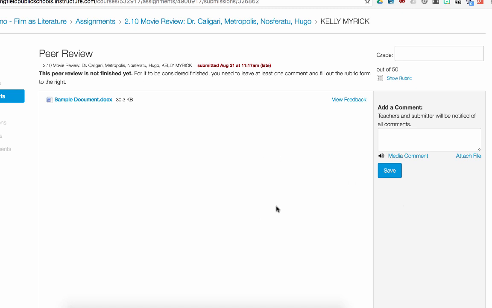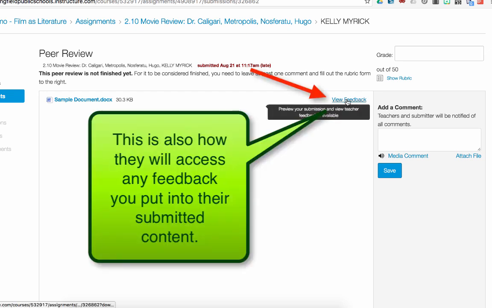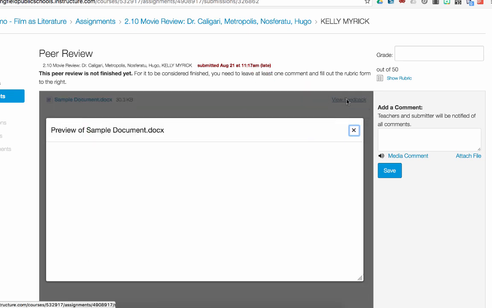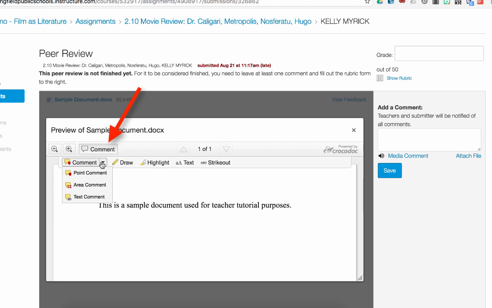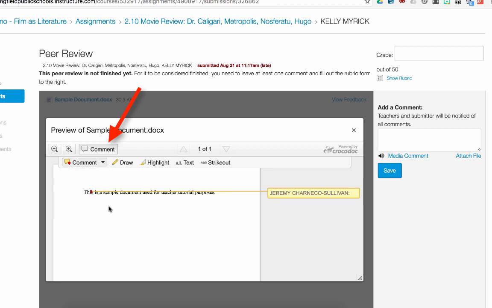It loads my sample assignment. It was a file upload, so we can't actually see it, but the students can see it by clicking View Feedback. This now opens up the sample of the document. Now, just as when you use SpeedGrader and insert comments in student work, the students can insert comments into each other's work. By clicking Comment, they can then come here and insert any of these types of comments to provide feedback for the student.